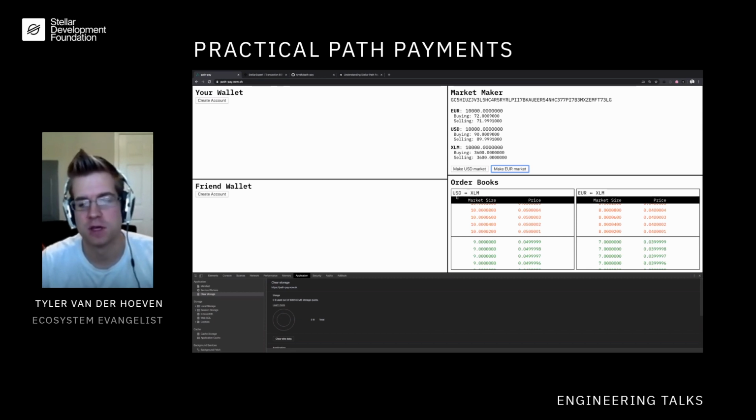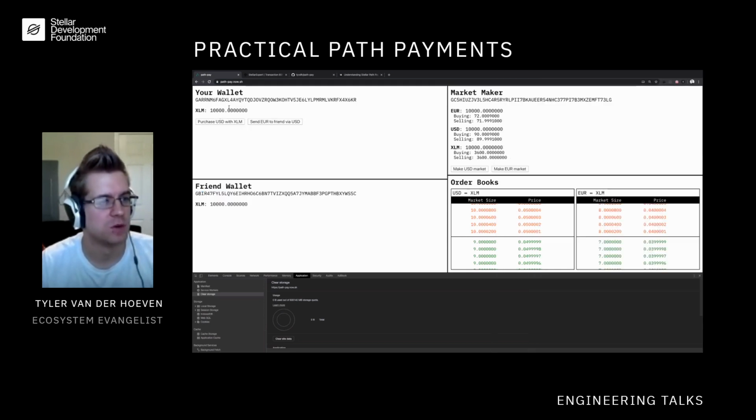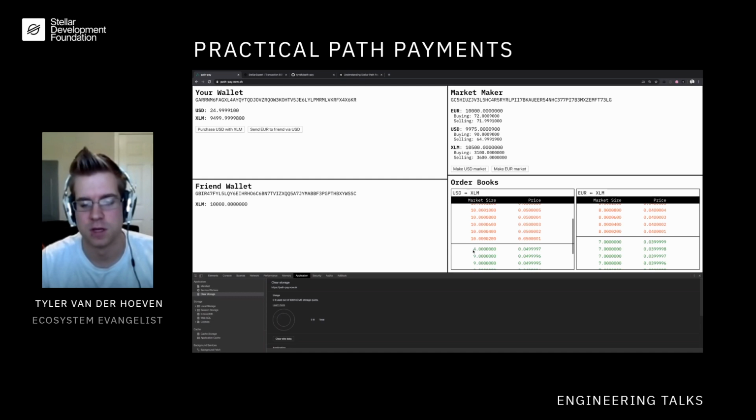So now we have US dollar and euro markets made. So let's create our wallet and our friend's wallet here with the example again of, we're going to have US dollars here and we want our friend to receive euros. So we're going to purchase with our XLM, we're going to purchase a few US dollar tokens. We'll notice the books over here will start to change. We just spent some XLM to get some US dollars. Looks like we just bought some US dollars with our XLM. So we have just under 25 there.